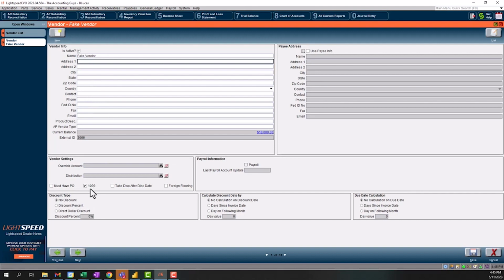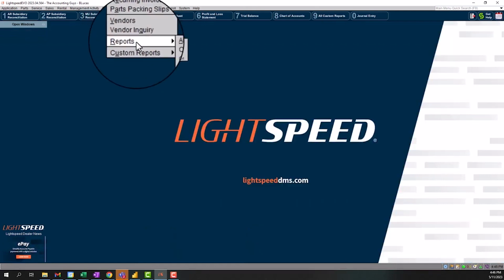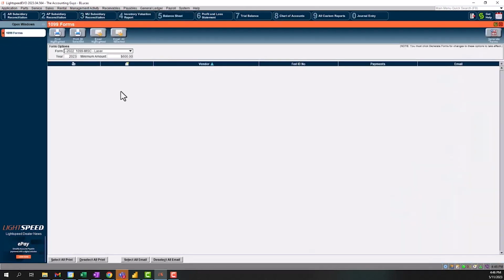And you check that little box, and then at the end of the year, you go to Payables, Reports, 1099 forms, and choose the appropriate form to print, hit Generate, and your 1099s are done. So make sure that up front as you're setting up vendors, you're checking that box, you're getting that information, and then it's a breeze at the end of the year.